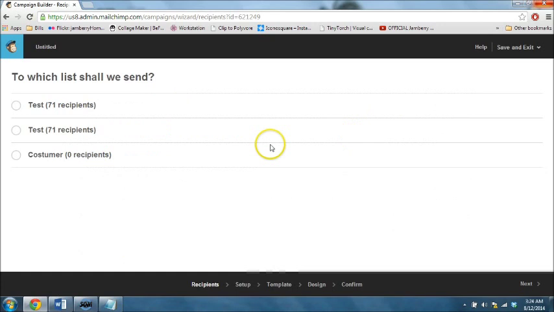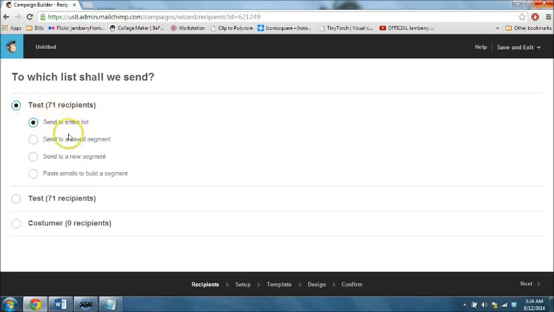Now you're going to select your recipient list. Hopefully you don't have 3 different lists that you've been doing this, and click send to the entire list. Click next.